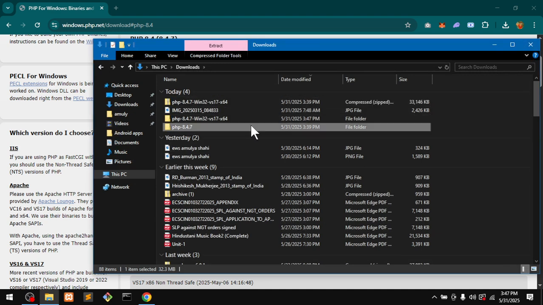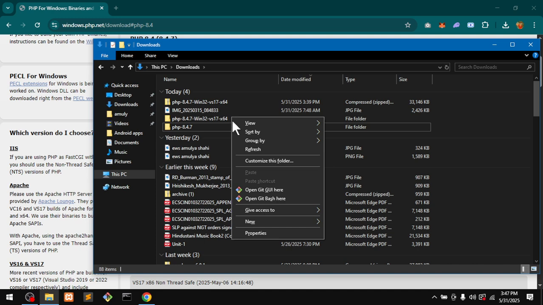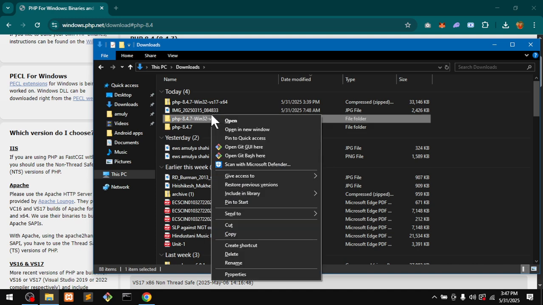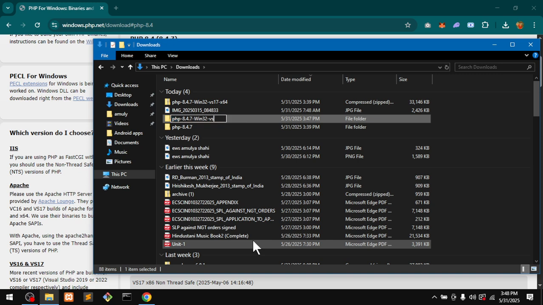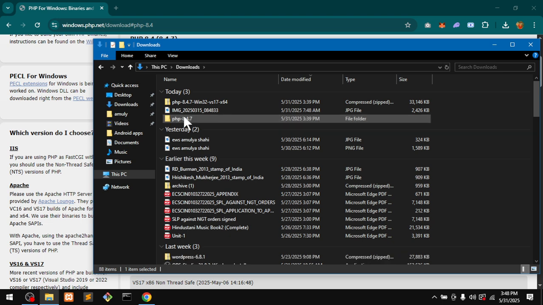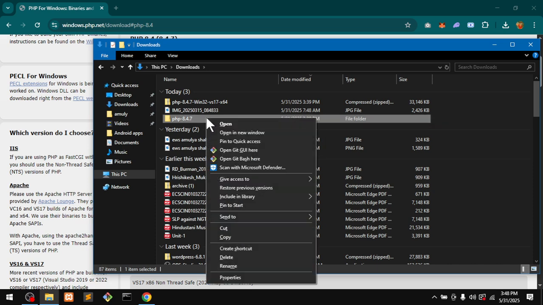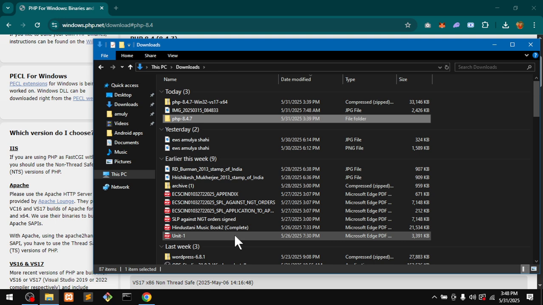I'm going to close it, and here it is. I'm going to right click on it. This is a file folder, not a compressed one, and then you can say rename. You can name it whatever you want. I've taken this one, 8.4.7. I'm going to delete the upper one, that was just for the sake of showing the steps. I'm going to copy this one. You can cut it or copy it, and then put it wherever you want.